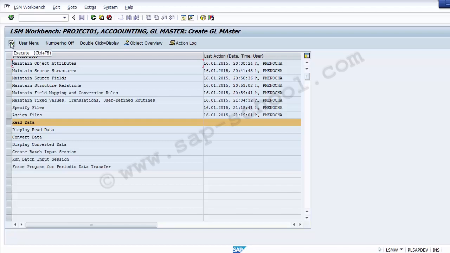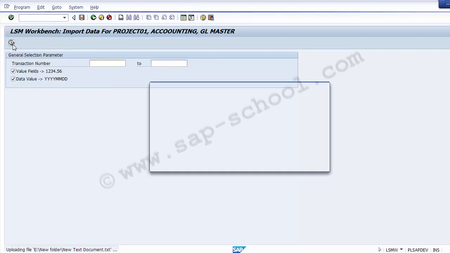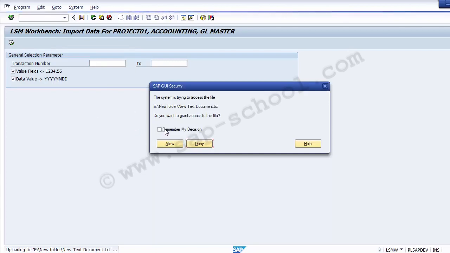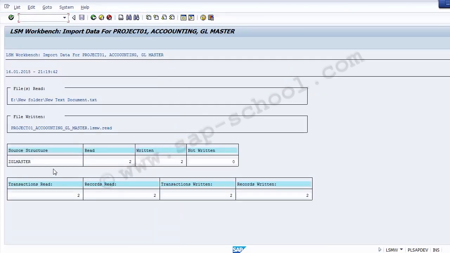Now going back, the next is to read the data. For read data, we need to go and execute read data. As you execute this, you will see that the new screen is there, and we need to just click on execute, and this will show us how many data are read from the text file. You can now see on the screen that the two data has been read and written also. Not written is 0.